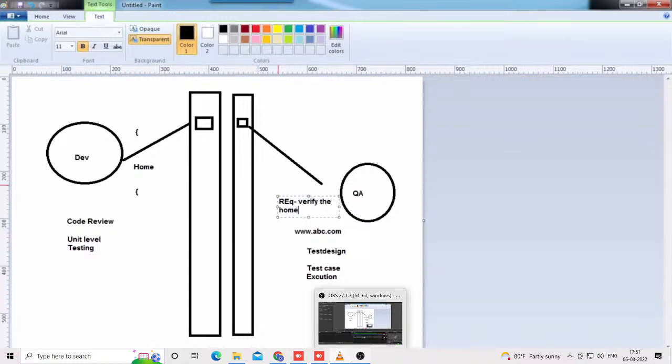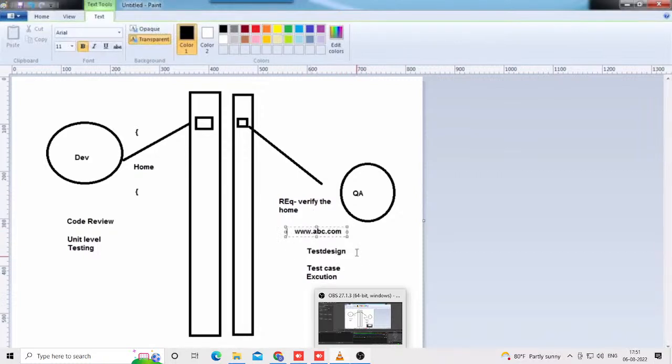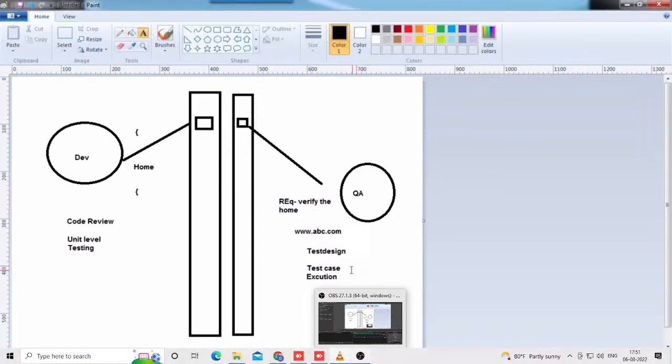Whenever the task comes, you need to access this URL and check whether you are getting the home page or not. So this is what QA will do, and this is what the developer will do. Try to understand. Most people say that developers write code and QA does the testing. What kind of testing you need to do, you need to explain in the interview.